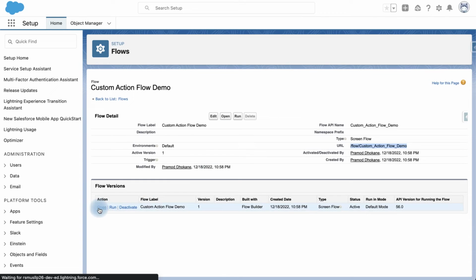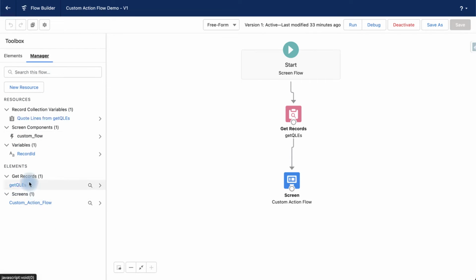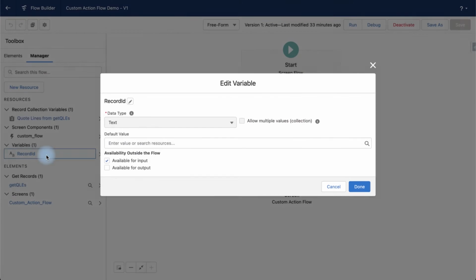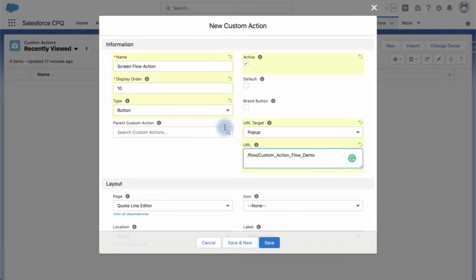Now if I open the screen flow, there you need to specify the record ID as an input variable. Here is the record ID and this is marked as available for input. So while calling the screen flow, you need to specify the record ID as a query string to that URL. So let me go back to the custom action again, and along with that URL, I need to specify the query string there.